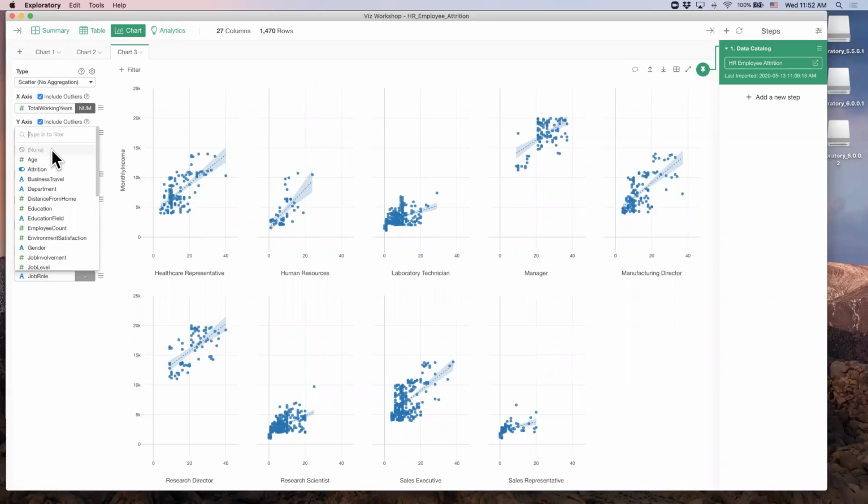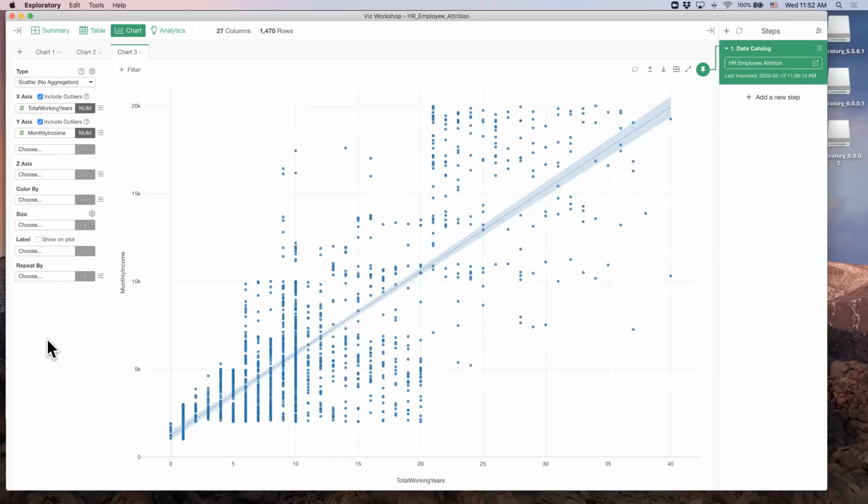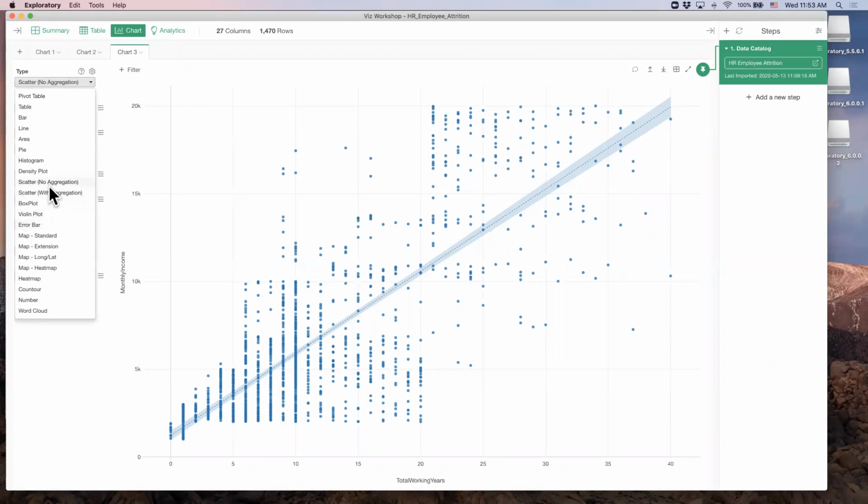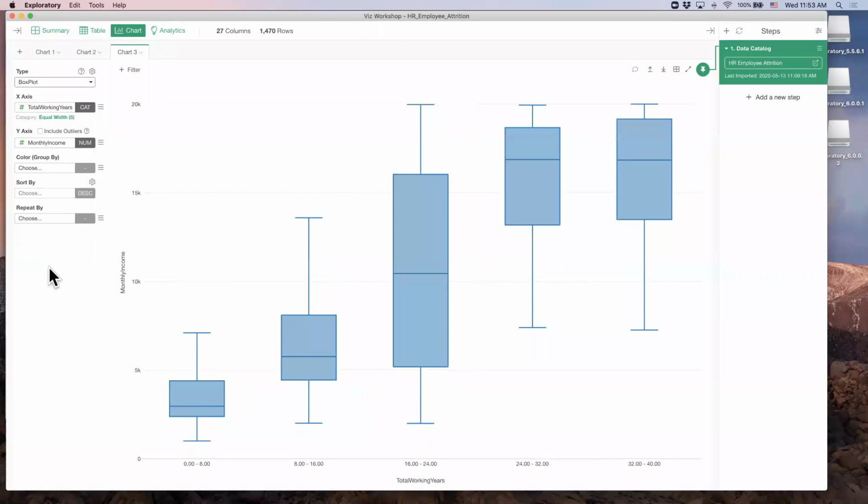Repeat by, I'm going to remove it to make it simpler first. So now what we're looking at is the relationship between total working years and monthly income. And instead of using the scatter plot, I'm going to change to box plot. If you like, you can use a violin plot too, but I'm going to use box plot just to simplify. When I assign the numerical variable to the x-axis, it automatically categorizes it, because for a box plot the x-axis has to be a category. It's categorized as equal width, so each range is the same, in this case every 8 years or so. And I can change it though.